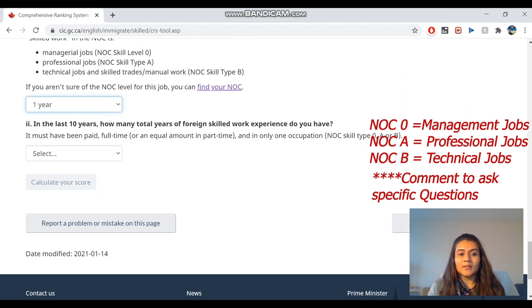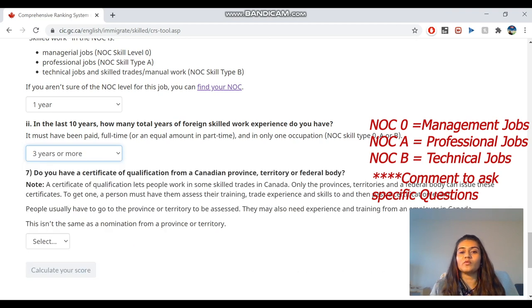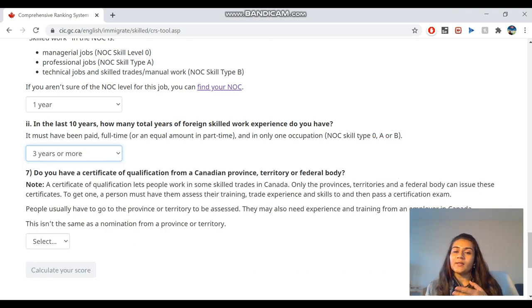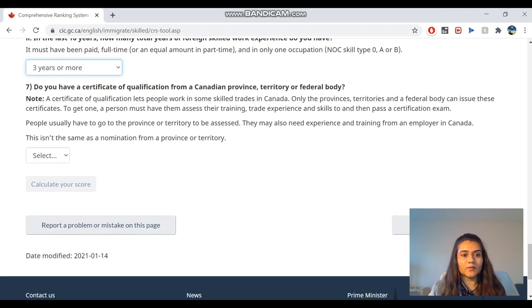And then the next question is, what is your foreign skilled experience, right? So your foreign skilled experience is, again, any work experience outside of Canada. If you have it in a skilled category, then you'll get additional points. So make sure you do a quick validation that your profession is in the NOC code 0, A or B. Okay, I'm happy to do another video on that as well.